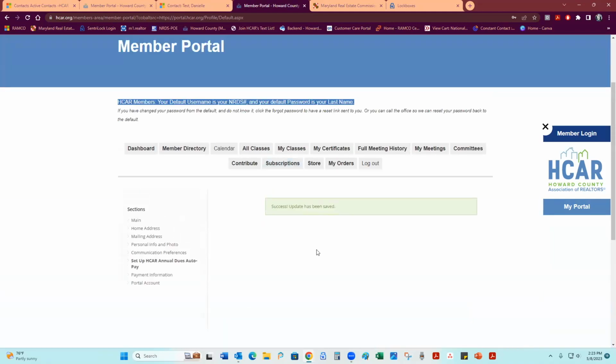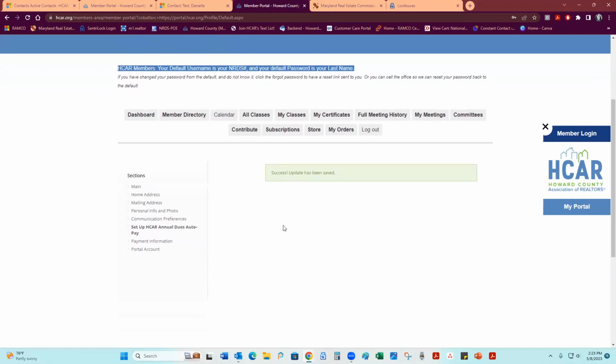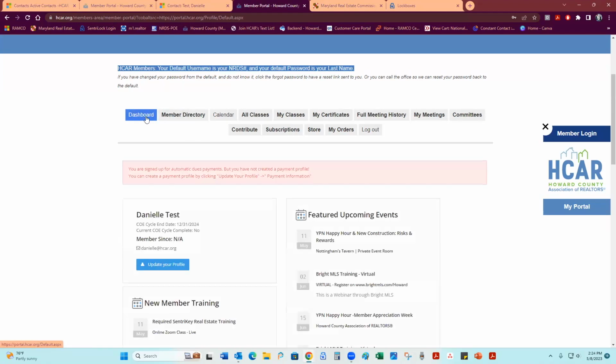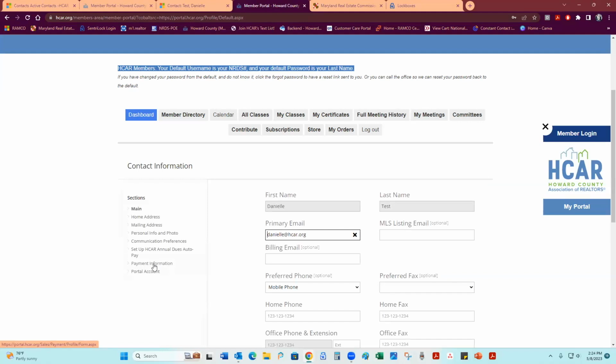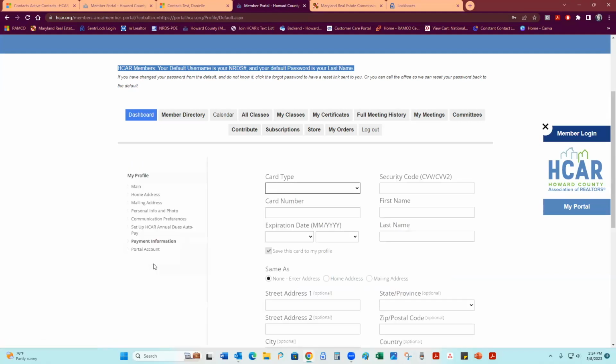And then once you have successfully submitted your form, you're going to want to go down and actually update your payment information. But before we do that, let me show you the dashboard. Once you go back to your dashboard, you're going to see you are signed up for automatic dues payments, but you have not created a payment profile. You can create a payment profile by clicking Update Your Profile, Payment Information. So we're going to go back in, Update Your Profile, Payment Information, and then you would enter your payment information.